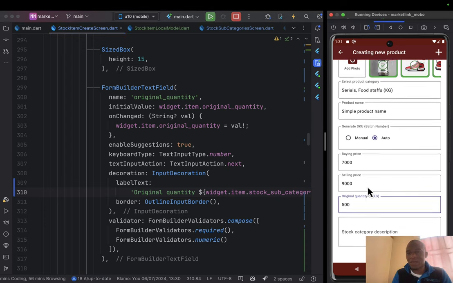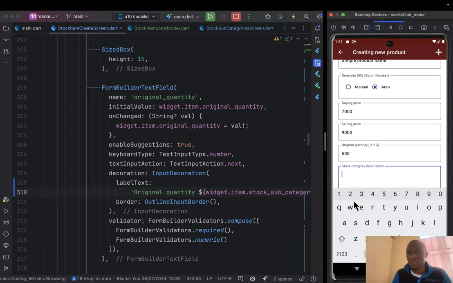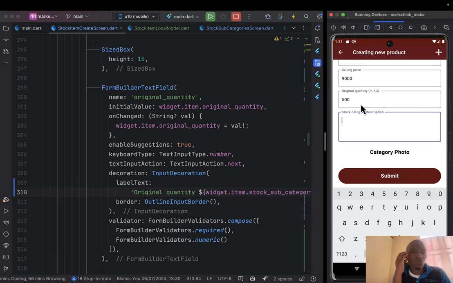Now we come here to enter the stock description. This stock description, we shall proceed and make it HTML, where you can have an HTML input. But for now, let's keep it simple. Let's give you a text editor. However, before we proceed, we shall give you the ability to edit it using HTML. All right, let's go ahead and say some simple details.